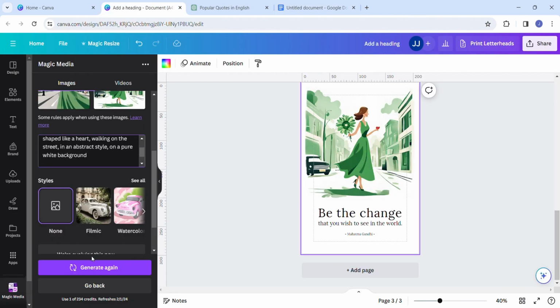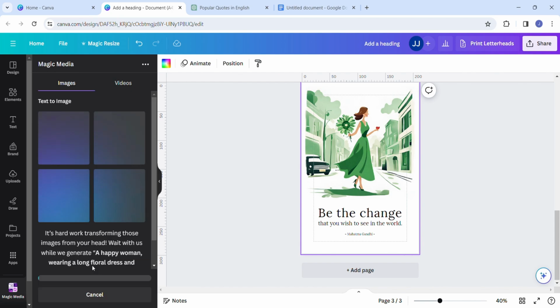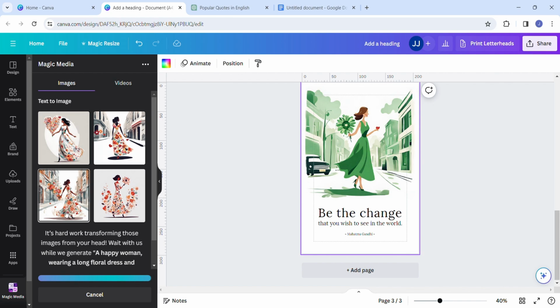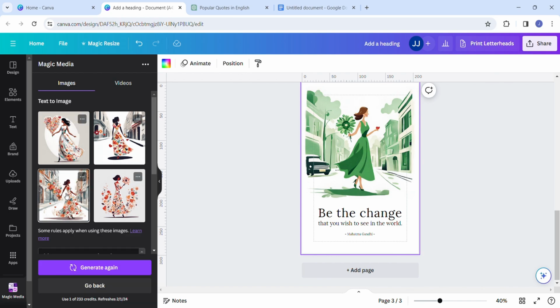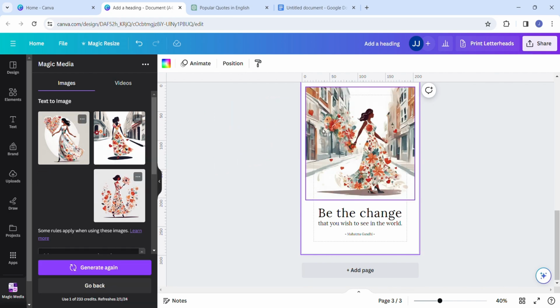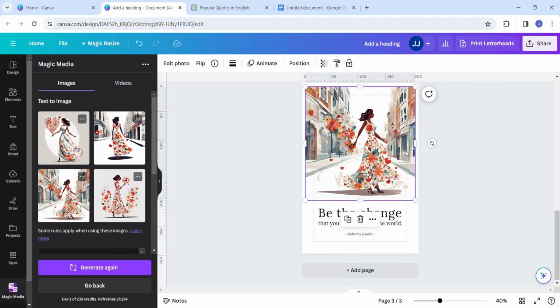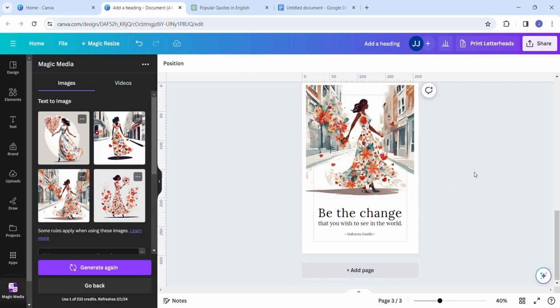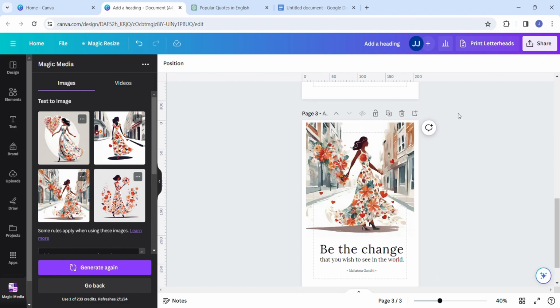This time I wrote a happy woman wearing a long floral dress, holding a flower shaped like a heart, walking on the street in abstract style on a pure white background. Look how many beautiful options we got. So let's move things around and make it look all good. And now we're gonna duplicate the page again.